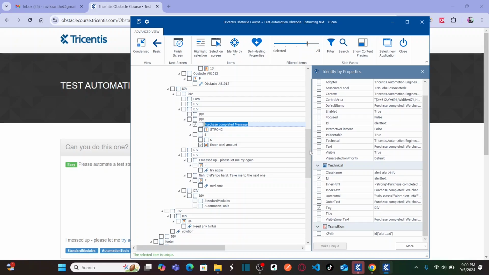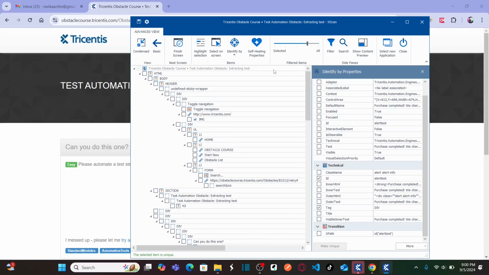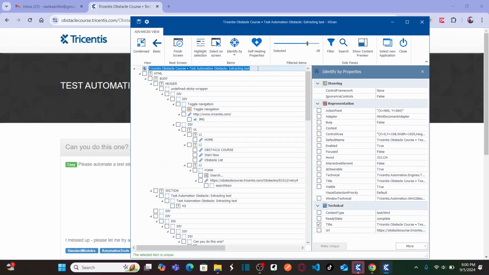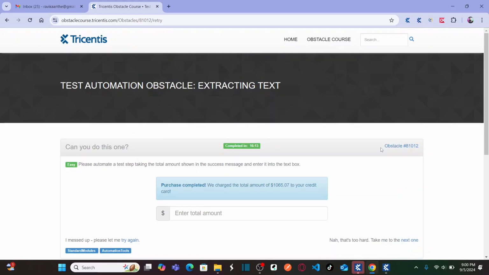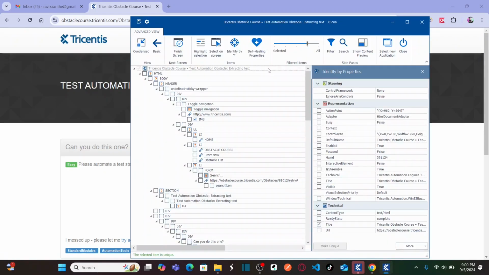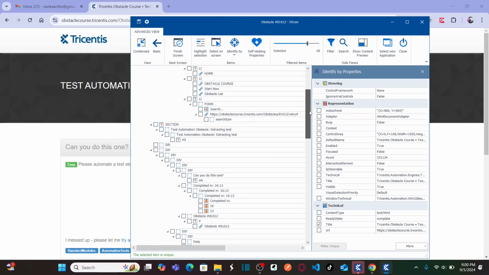Done. Now let's go back to the top and rename this module. The best practice is to rename the module every time. Let's copy this obstacle name and paste it here. Name the module with the obstacle name. Okay, so now save this particular module.